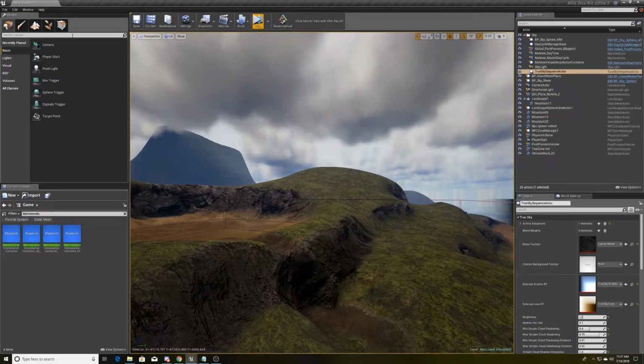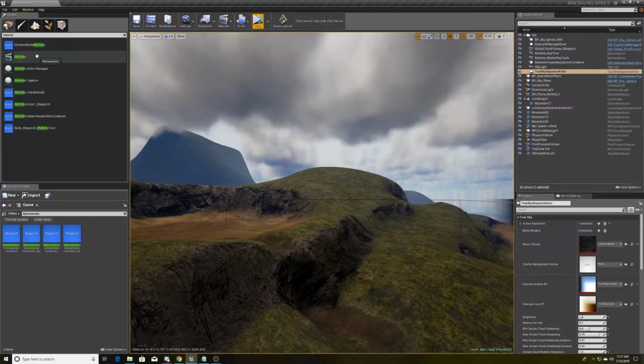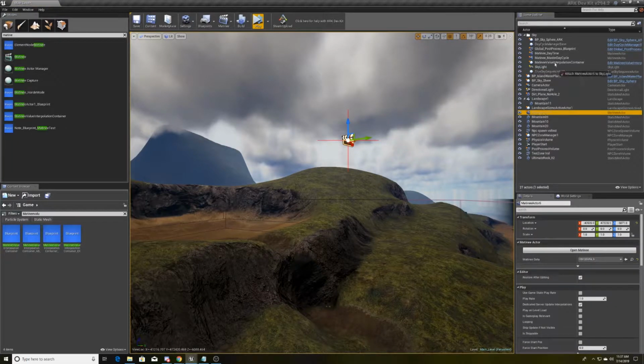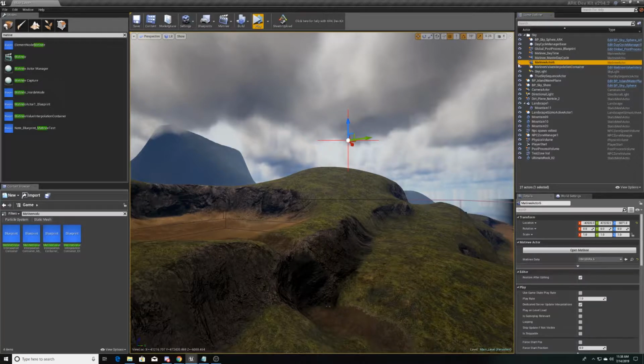Next, we're going to go back up to our modes, Shift F1 to go to place, and we're going to search for MattTeen. And we can see that there's a MattTeen actor. And you can click and drag these in, and it creates a MattTeen actor that you can drag into Sky. And I've named these MattTeen underscore daytime and MattTeen underscore master day cycle. We'll end up creating more of these as we implement the weather system, but for now we just need these two. So I'm going to hide this one for now.